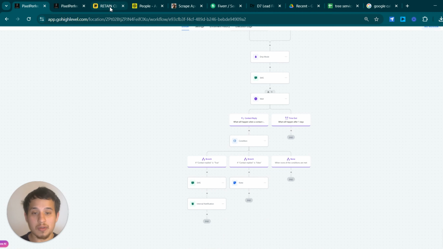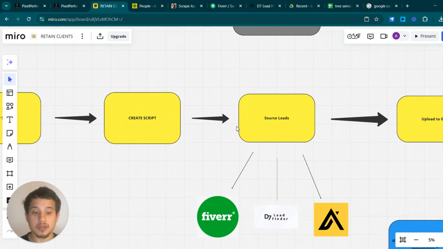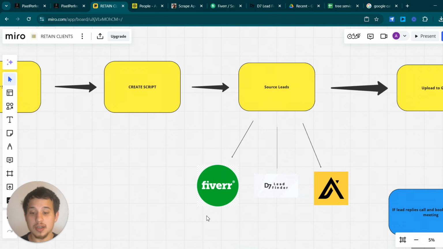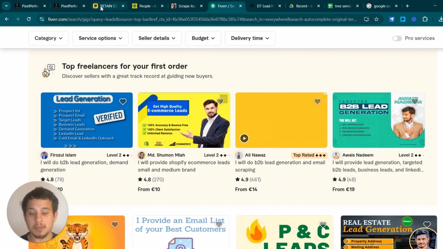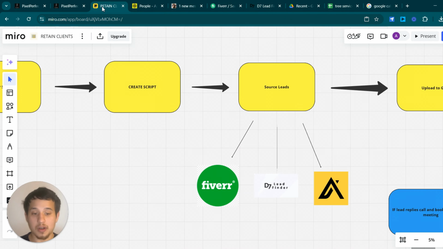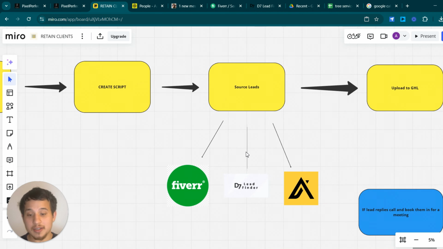That's the system, right? So what you want to do next is obviously source leads, and there's multiple ways you can source leads. There's multiple options, and all the ones that are listed are paid. You're going to go on Fiverr. On Fiverr, you can pay $5 to $10 for someone to scrape 1,000, 2,000 leads for you, all verified. You've got D7, which is a software which costs like $50 per month, but with that you can do unlimited scrapes, right? And it's very fast and efficient. I suggest you guys use D7, right?